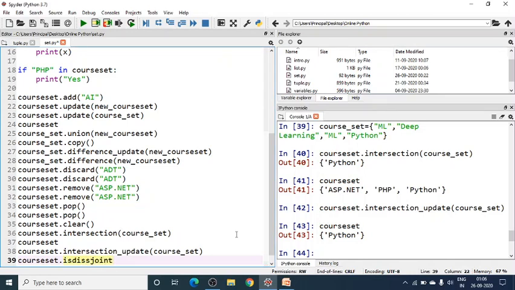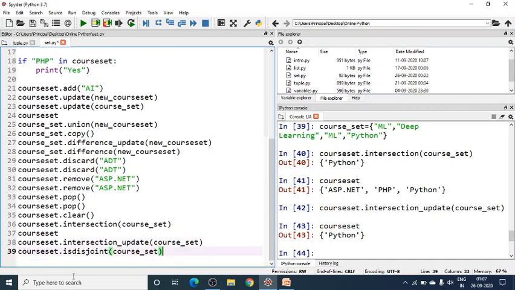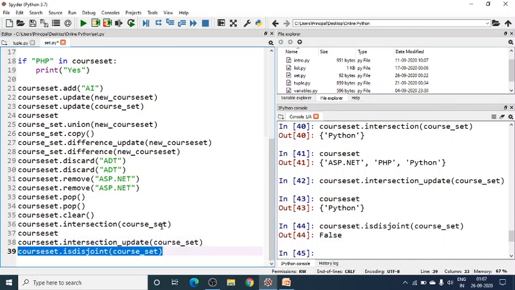I'm just passing course_set, and course_set has this Python element in common. So coset dot isdisjoint with course_set should return false. It is returning false as Python is in common.